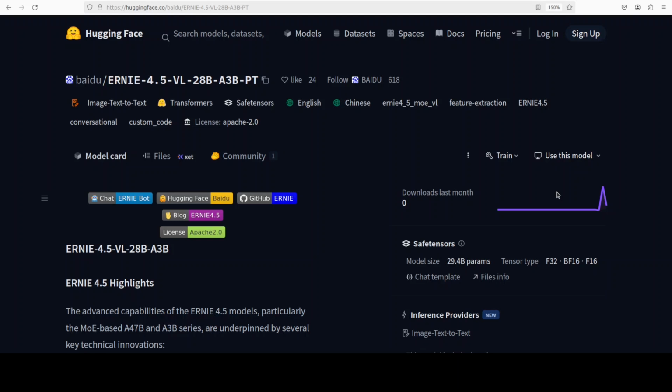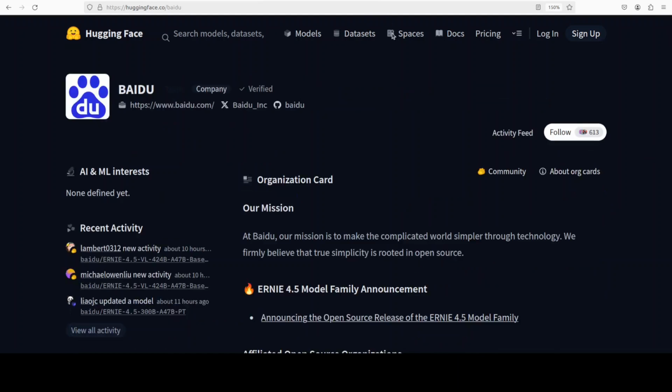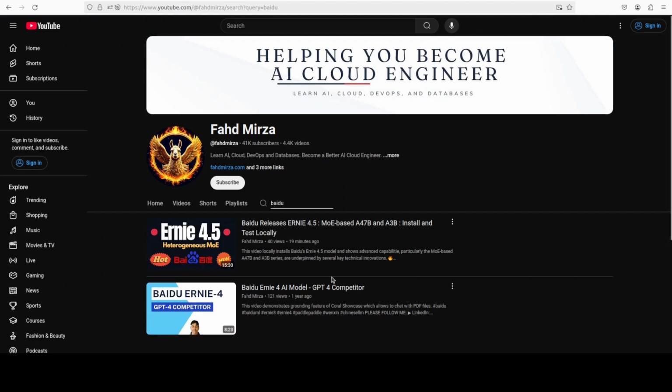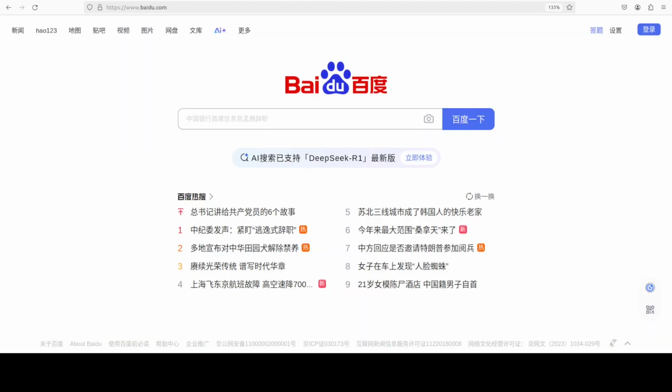I will be talking a bit more about the architecture and training of this model, but for now let's try to get it installed. And as I said, if you want to learn more about the models from Baidu, you can find it on Hugging Face, and I have already covered it in this video. And Baidu, if you don't know, is primarily China's Google.